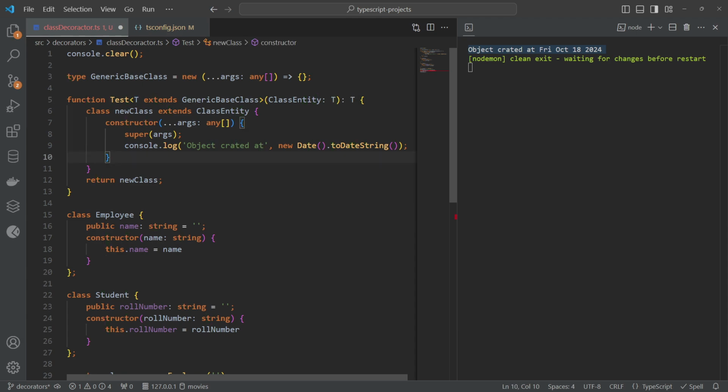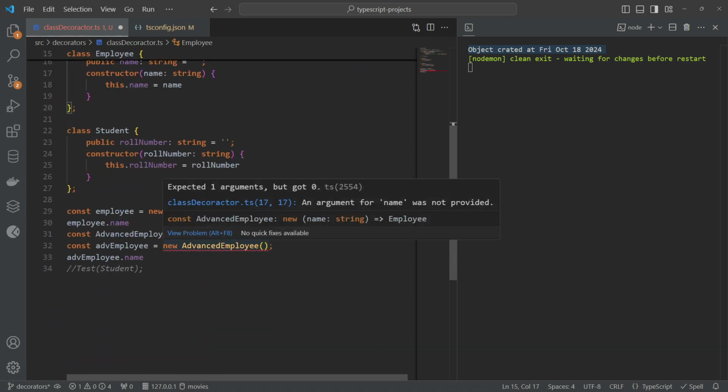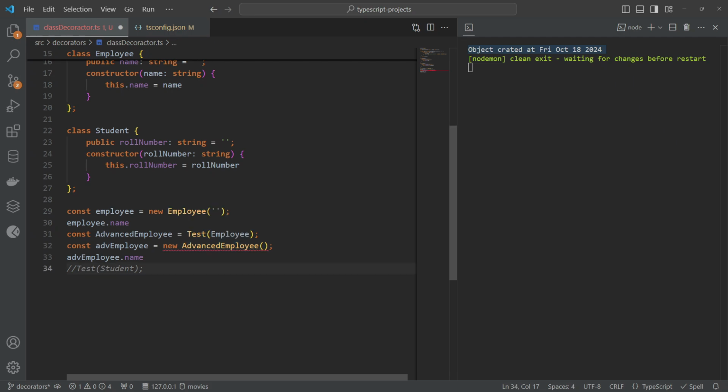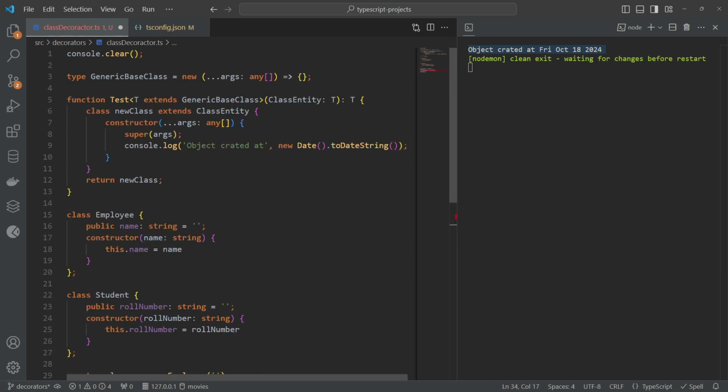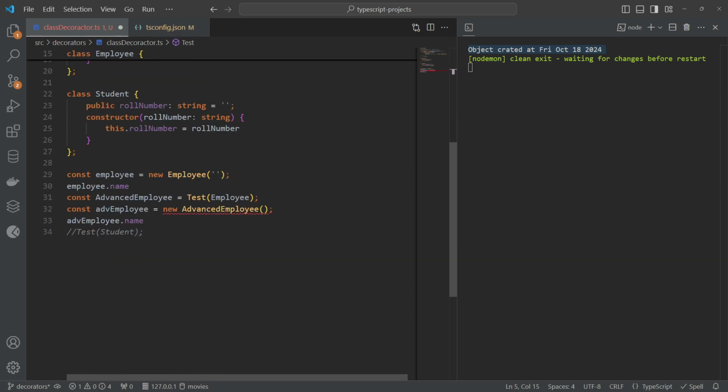This will return a new class that has been extended from this class entity, which is of type T. So now if you see here, it started giving squiggly. Why? Because employee is expecting one parameter in the constructor. Now since we are passing this generic T, which is the same as this employee, this advanced employee also expects a parameter to be passed to the advanced employee. And if you see here, this name is no more in squiggly. So if I say dot, I'll get the TypeScript suggestion, and also it won't throw error.